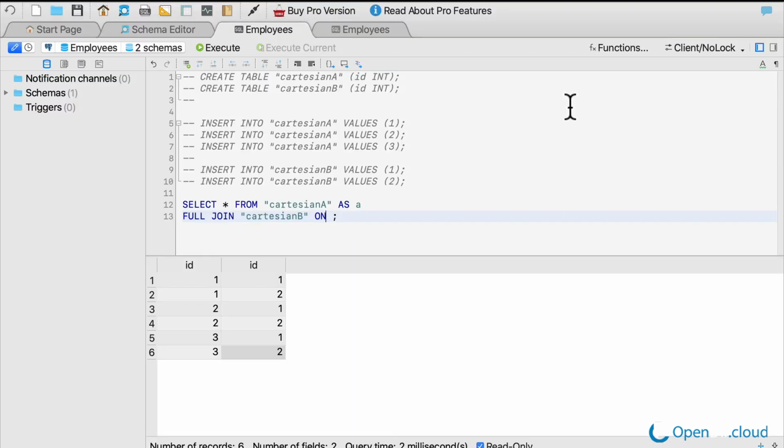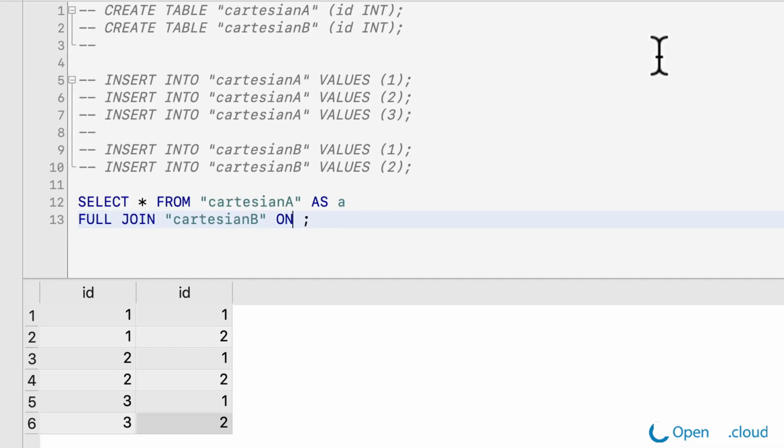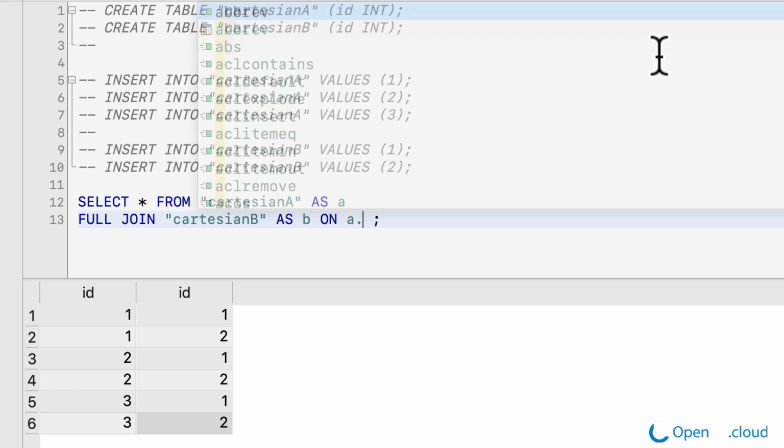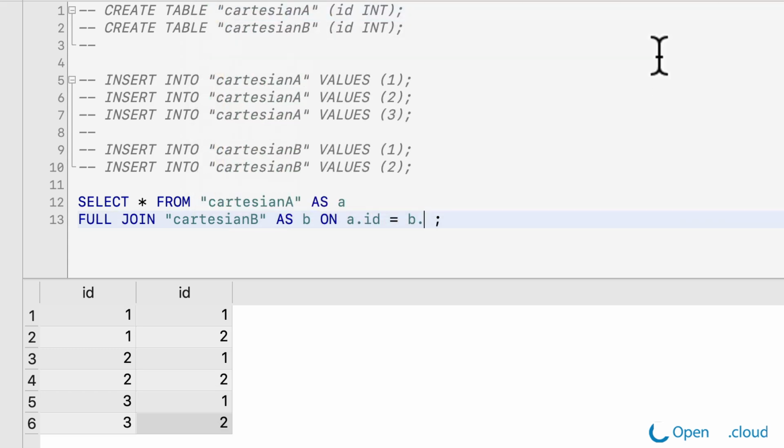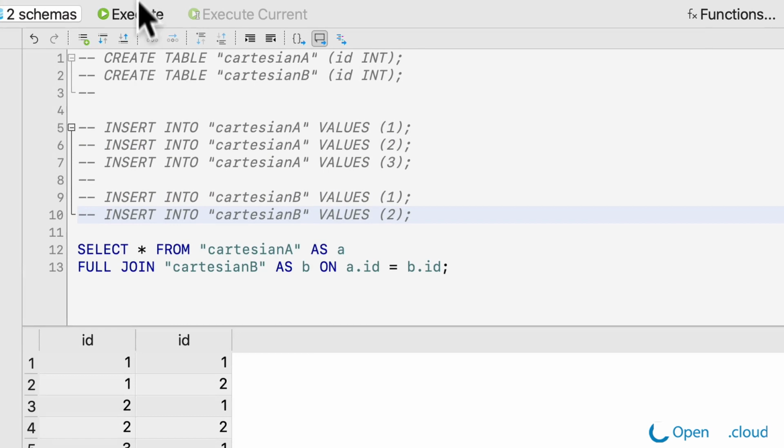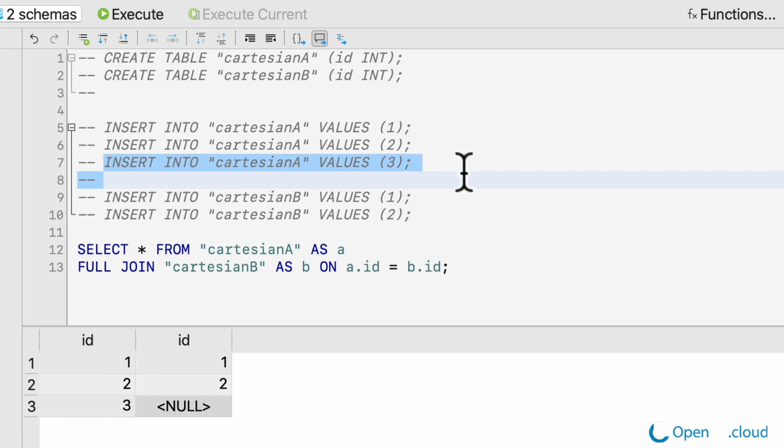Over here, we still have our Cartesian tables, and we can use this to do a full join. So if we did a full join, and we added an alias for B, and we did a.id equal to b.id, well, what we're going to do here is we're going to join on 1, 2, and 1 and 2. But what's going to happen? Well, we're going to return the values that don't match. In this case, we had 3. But let's look at some more elaborate cases.